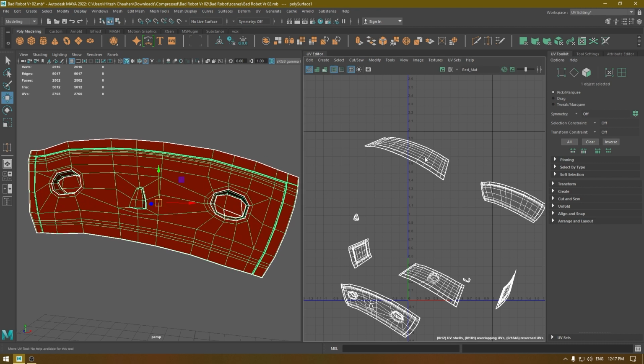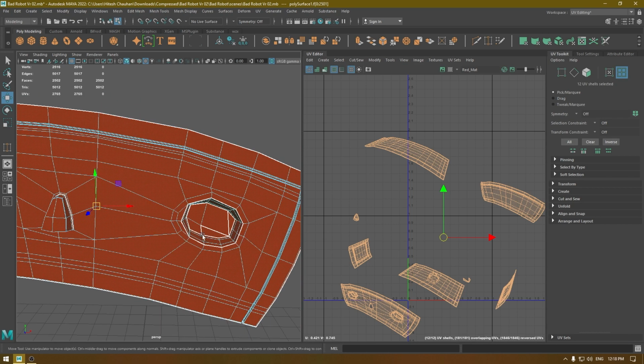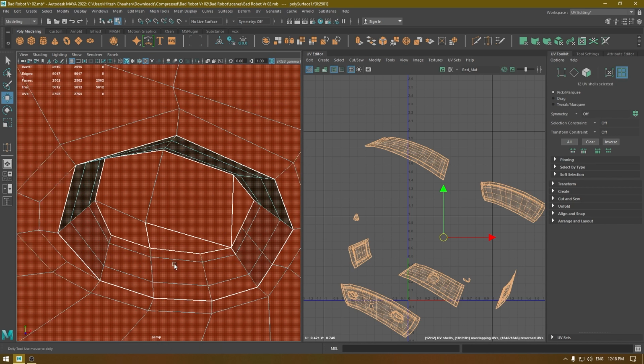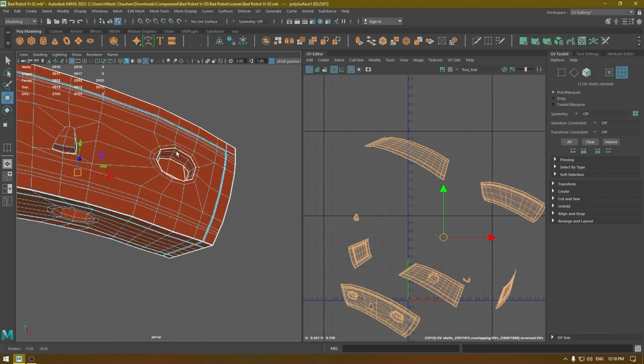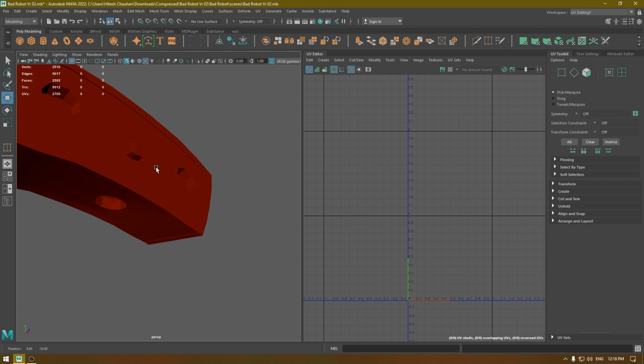So as you can see, if I try to unfold this mesh, it shows me this warning that the mesh has non-manifold vertices. Clean up the mesh before using unfold. So we have some issues here, I guess, at this point.